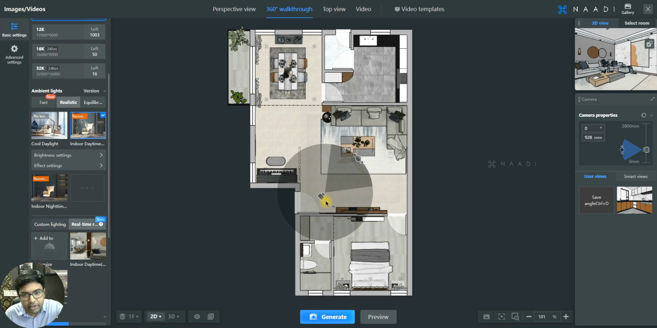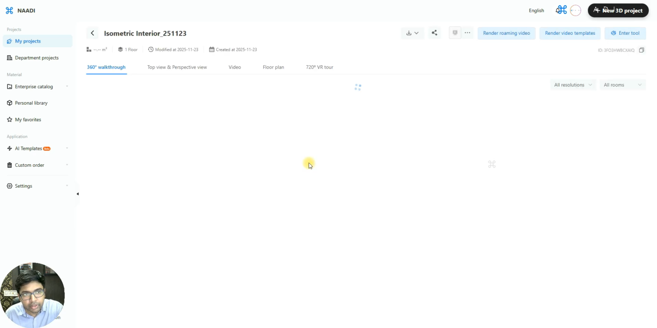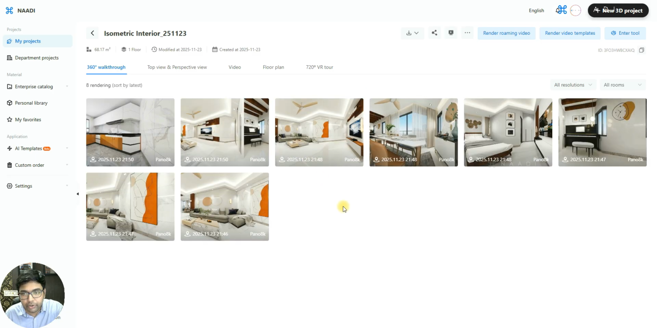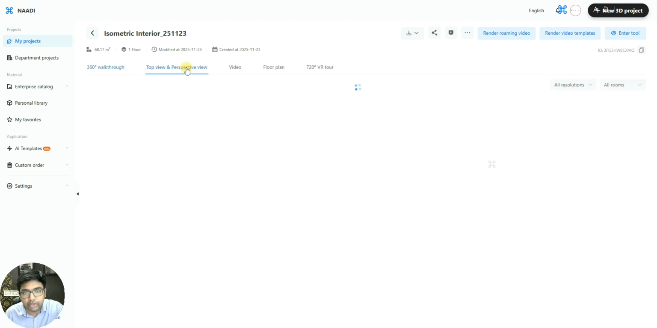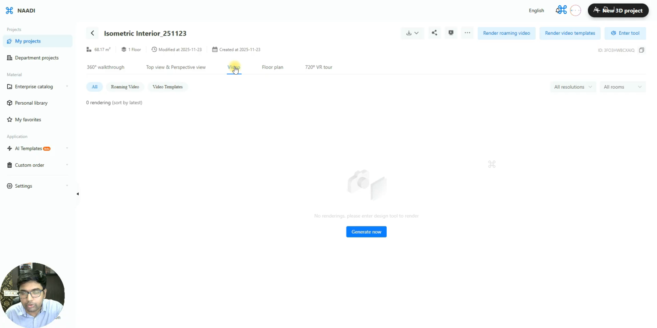Once your panorama renders are taken for this project, go to your NAADI landing page and navigate to that specific project where you have taken those panorama renders. In that, click on the project detail of that project, and this will open up the project detail window where all your panoramas and perspective renders for the specific project are shown. If you have taken any video render, it will also display here.